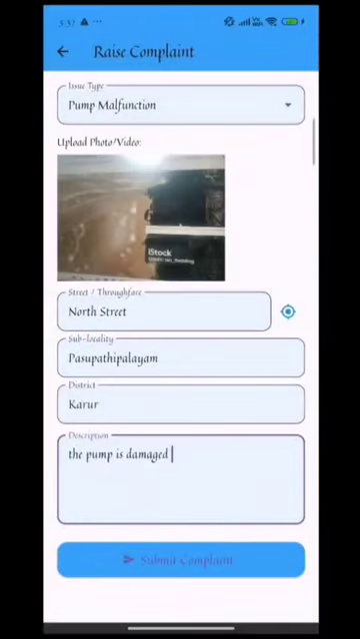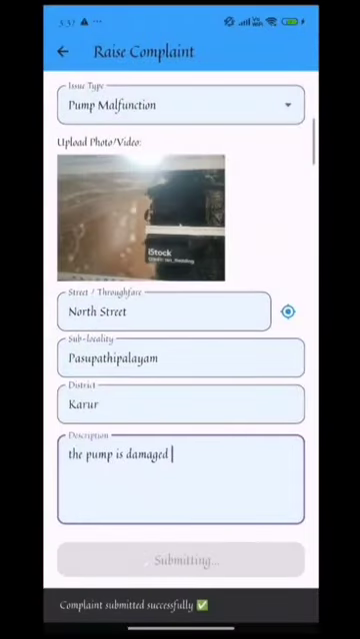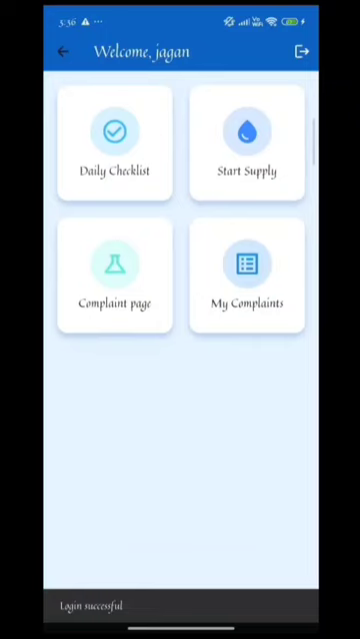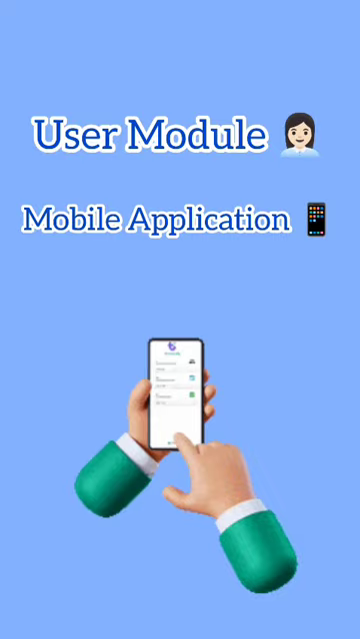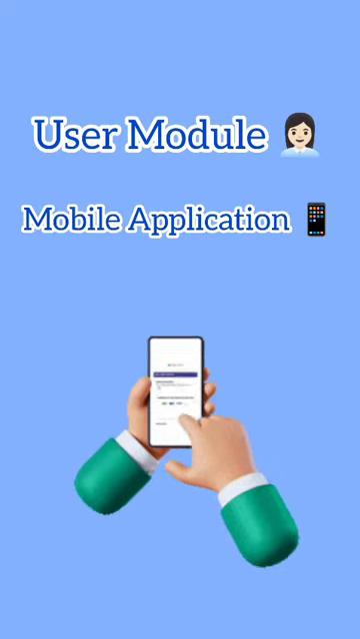After completing the daily checks and raising complaints, the operator logs out, securing access to the system. Next, let me explain to you about the user module of our Drop to Life project.